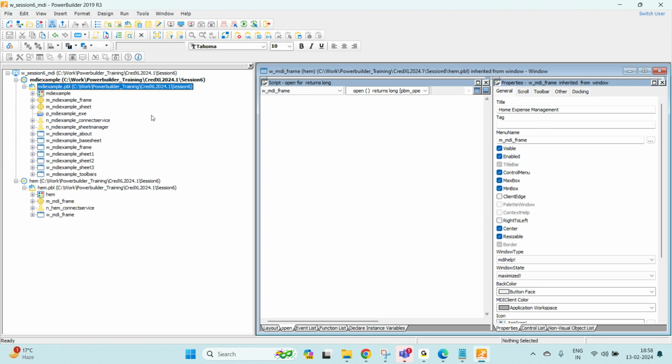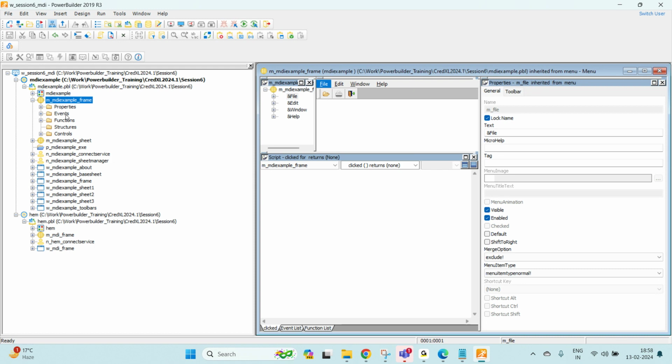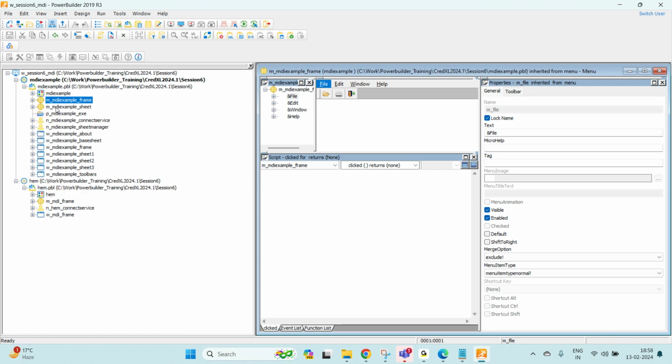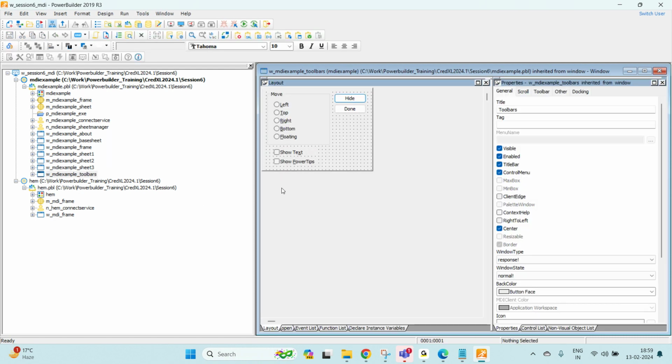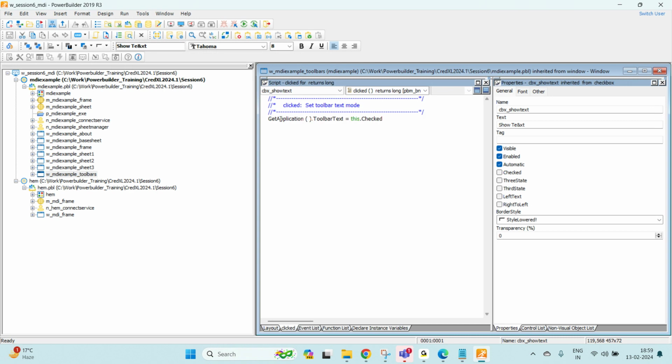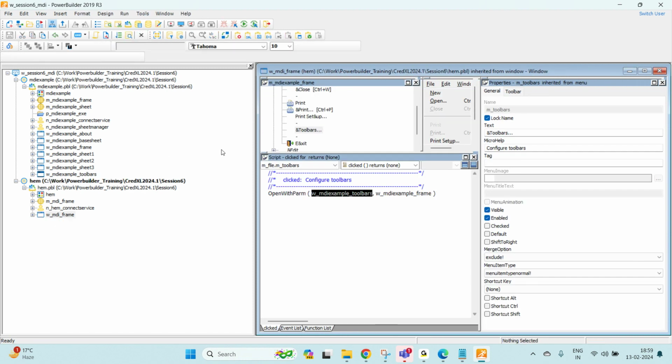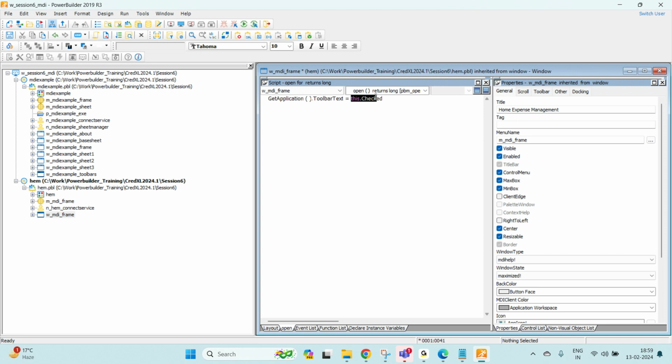We can check from here what is doing here. If we go with MDI frame and then toolbar, it opens WMDI example toolbar, and when we do show text, what it does is get application dot true. So we can also write the same thing here in our screen. Okay, so it's the toolbar text property.